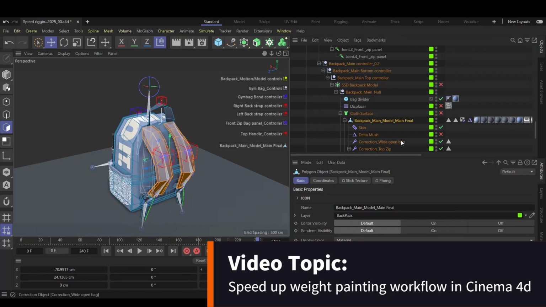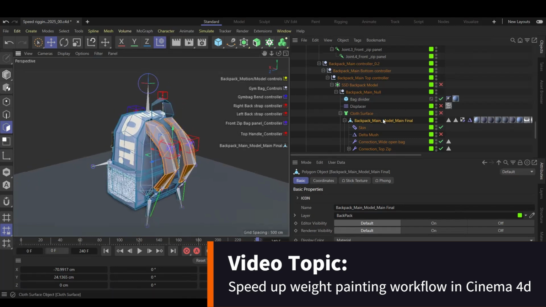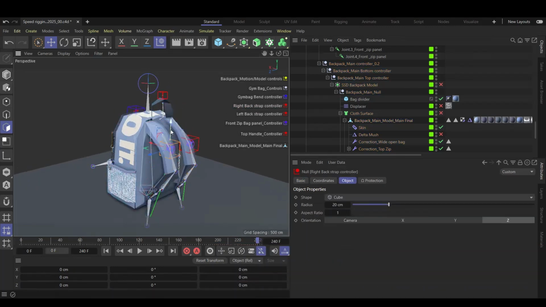Let's get into it. As you can see here, I have a mesh, a backpack which has been rigged, and we have some controllers here. These controllers now can't move the rig because they're not bound.